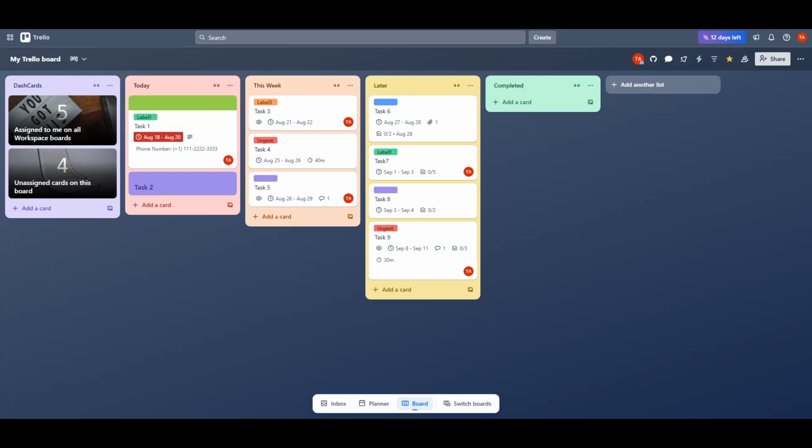In today's video, I'm going to teach you how to auto-archive finished tasks in Trello using automations. This feature is a great way to keep your Trello boards organized and clutter-free by automatically moving completed tasks out of sight. Let's dive in and take things step by step.